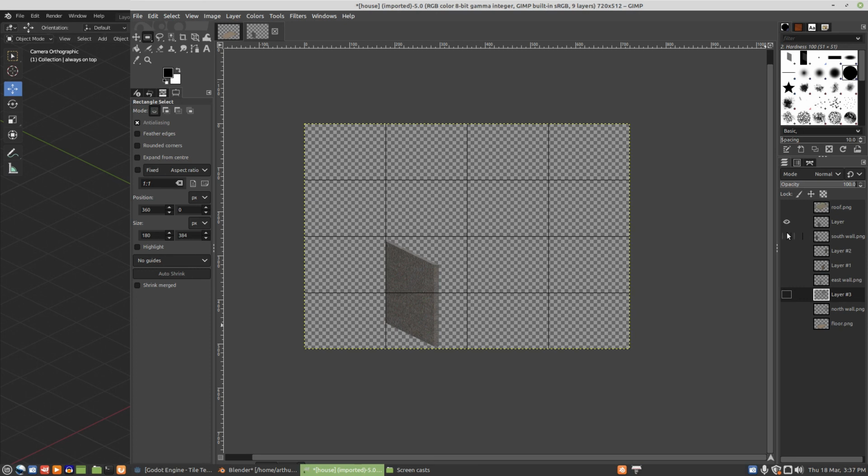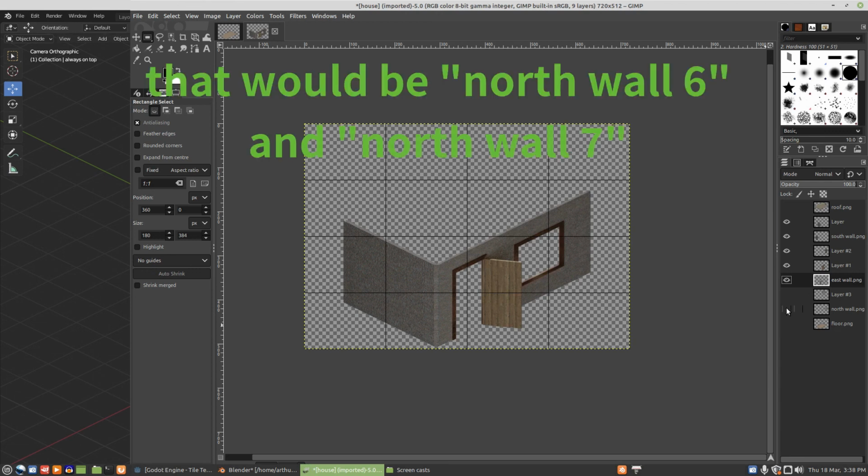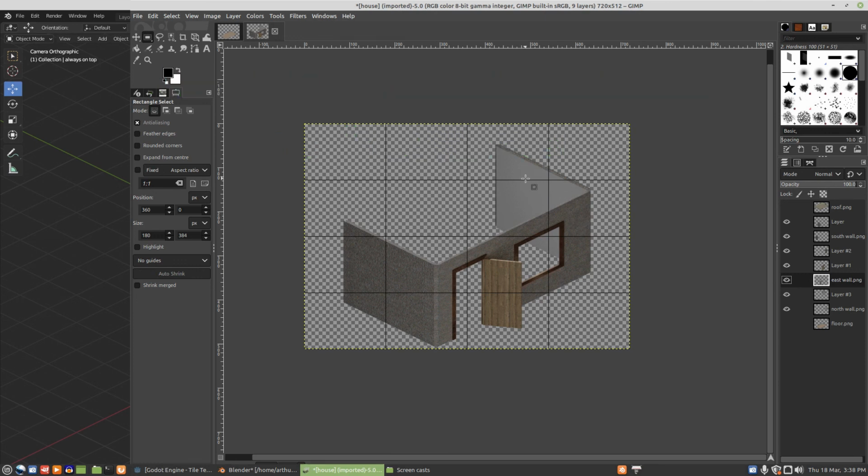This is south wall 2. This is east wall 3. This is east wall 4. This is east wall 5. This is east wall 6. And this is east wall 7. And that way we have the numbers sort of in the construction order of the walls.